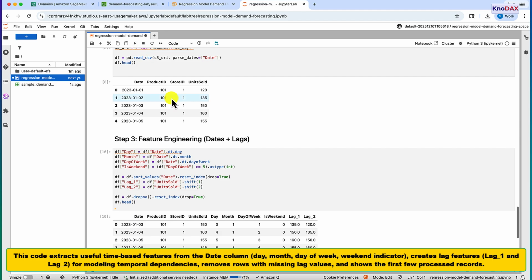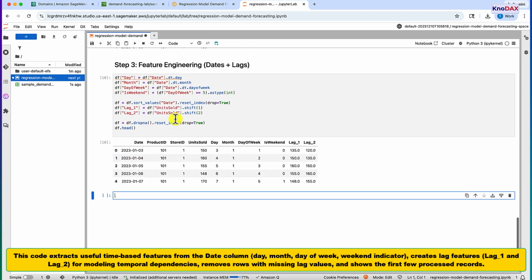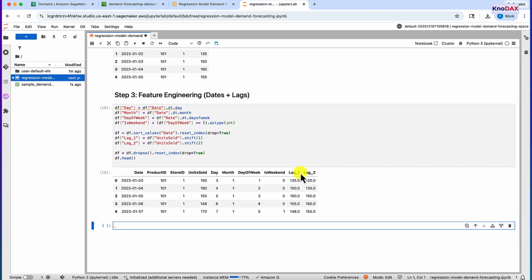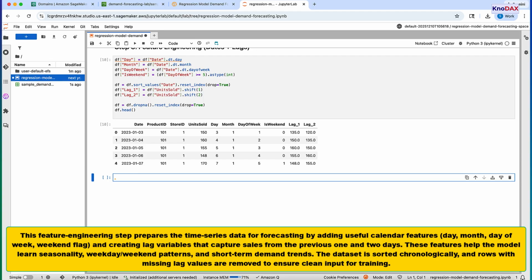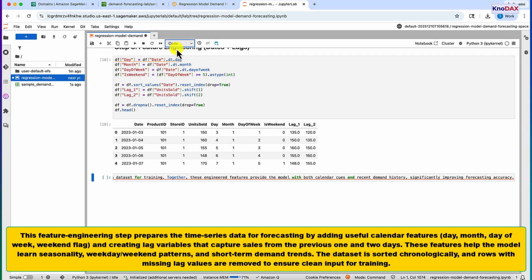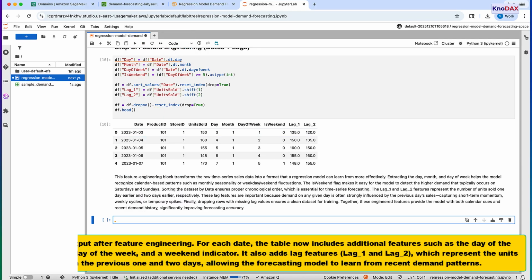This step prepares the dataset for forecasting. The code extracts day, month, day of week, and weekend indicators. Creates lag_1 and lag_2 features to capture recent sales behavior. Sorts the data chronologically. Removes rows with missing lag values. These engineered features teach the model about seasonality, weekday/weekend patterns, and short-term dependencies. The output now shows additional columns for calendar features and lag values, giving the model more context for predictions.